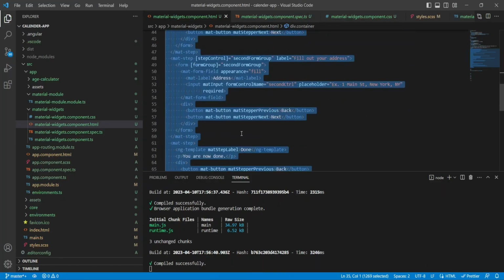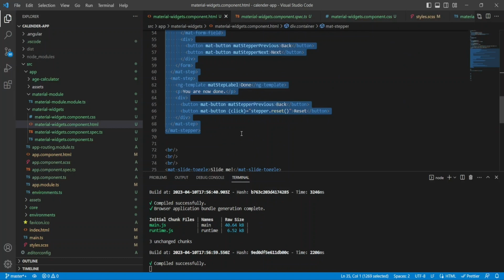Then I want to show how you can add the mat step. Don't worry about the code. I have given the link to the code that you can see in my description of this video.